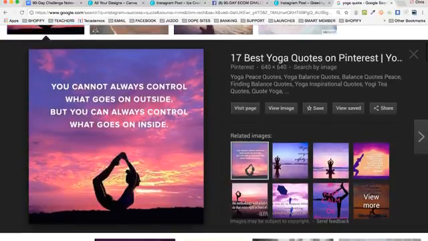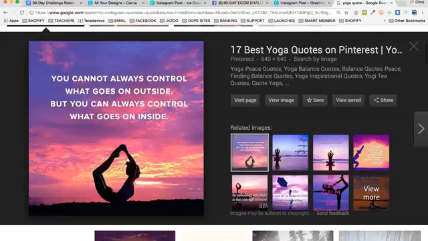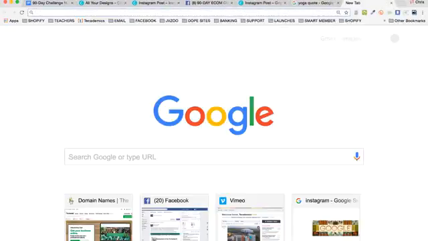Okay, so if you want to create your own images like this, watch this. "You cannot always control what goes on outside, but you can always control what goes on inside." So you've got a yoga picture like this. First of all, there are lots of royalty-free sites, right?